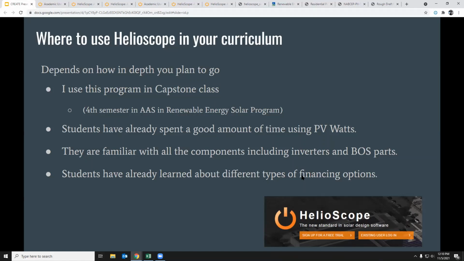And additionally, students in my program have already taken a class in financial analysis. So they do take a full semester class on energy investment analysis. They're looking at different types of utility bills and different types of financing. They know all about demand charge and different finance options, including power purchase agreements. So they have a really good background before they get to use this.